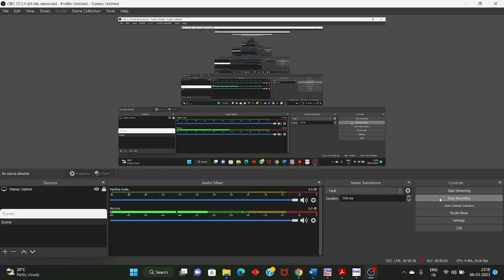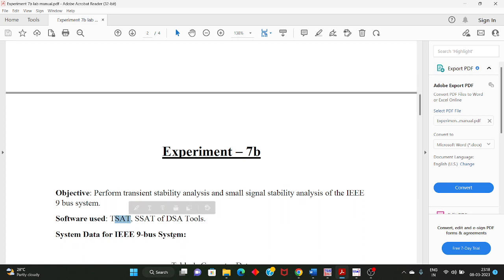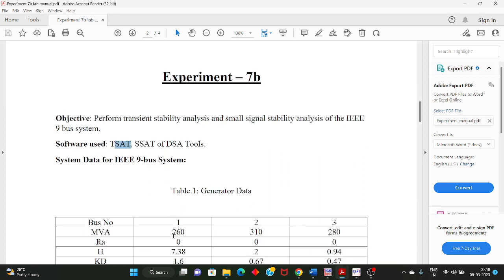Hi everyone, in this video we will discuss the transient stability analysis of the IEEE 9 bus system. So the objective is to do the transient stability analysis, and we will be using the TSAT module of the DSA tool software for this particular experiment.